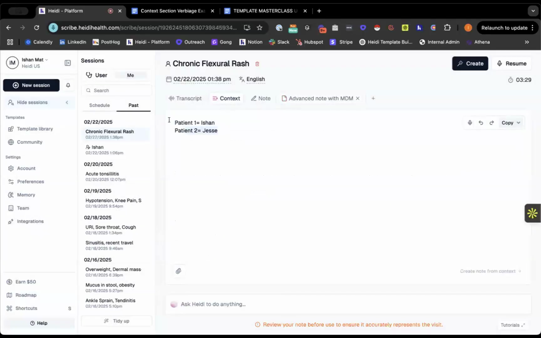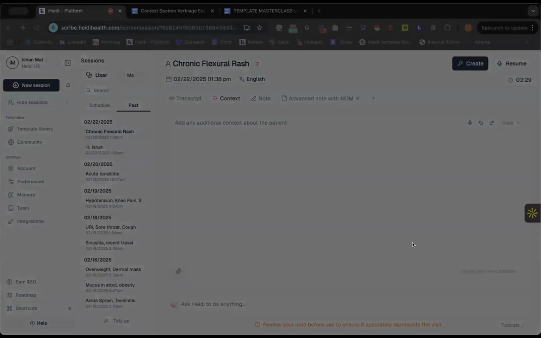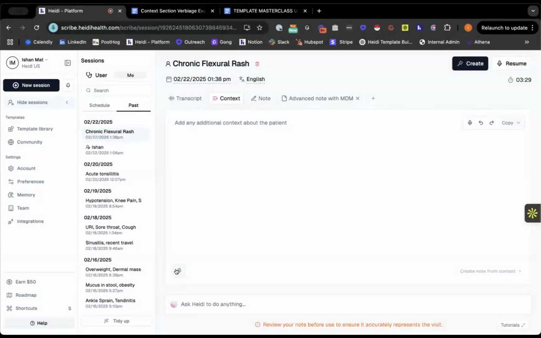So within the context tab, you're able to give Heidi basically, well, context, exactly what it sounds like. There's a few ways in which you can do that. So you can actually upload documents that you might have been sent about the patient's health history, or say they were sent for labs or tests. You can upload those results here by clicking this attachment field and then uploading that document. The other thing you could potentially do is you can just copy and paste information in here, right?